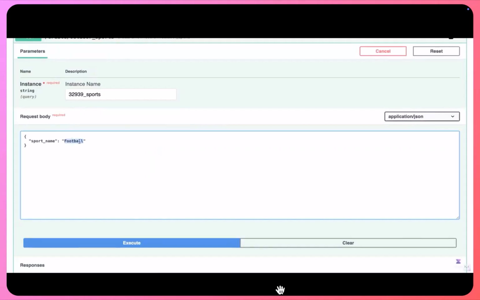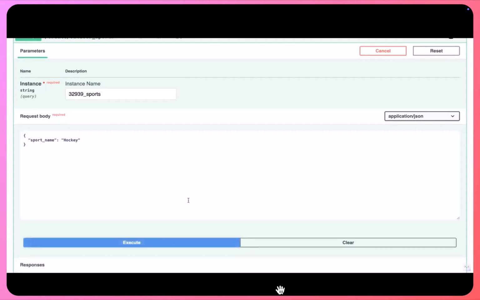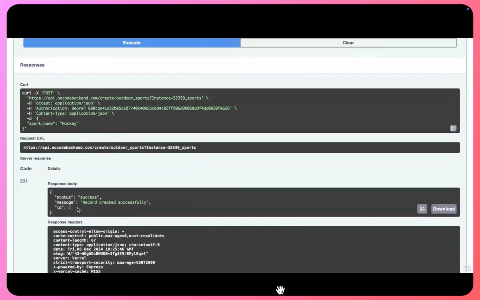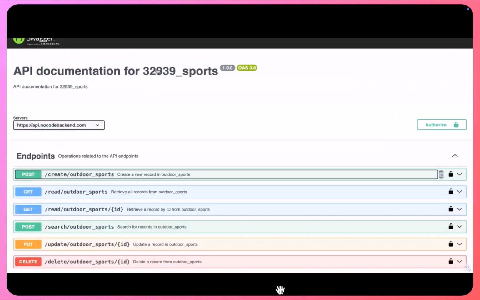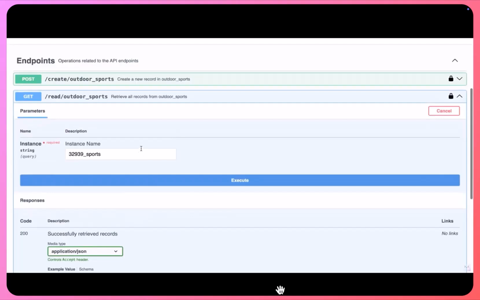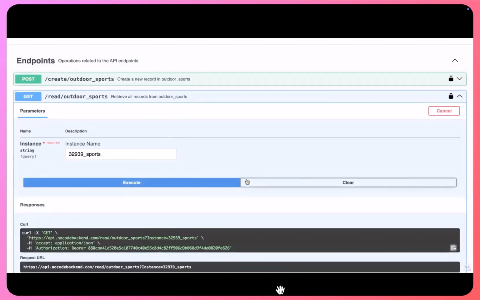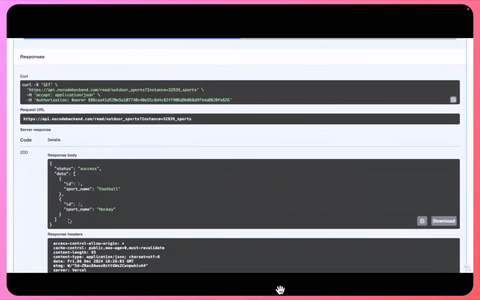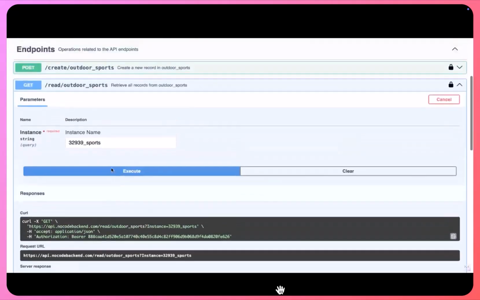Let's add another record, another sport here. I'll call this hockey. I'll click execute, and the record has been successfully created. Now the next endpoint here is to read all our sports. I'll click on try it out, and I'll simply click on execute. And if I scroll down, I can see all my records here. So we just created 2 records. One was for football and another one was hockey. So we can see all these records here.